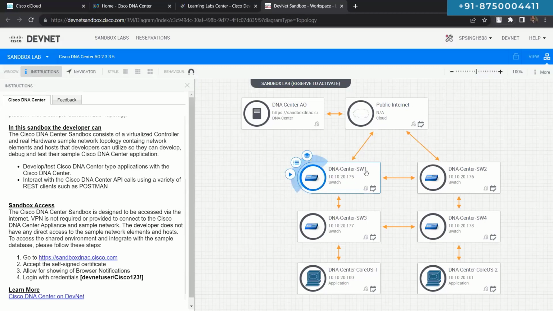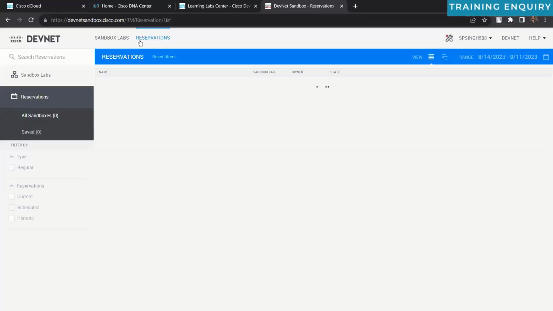Here they have switch number 1, 2, 3, 4, and some end users. So there are 4 switches connected to the DNA Center, and 2 end users are here. Here you can practice things such as device onboarding and host onboarding. You do have to schedule this lab. You have to reserve this lab for a particular time slot, and then you will be able to do the lab at that time slot.